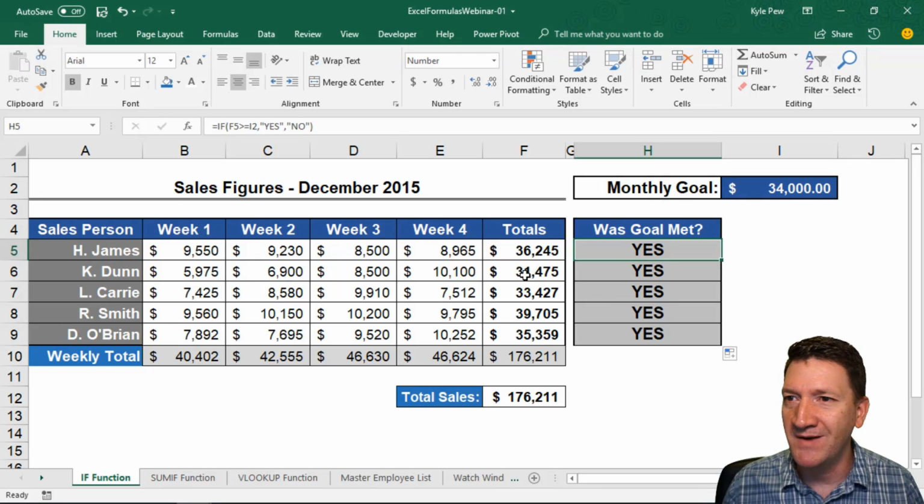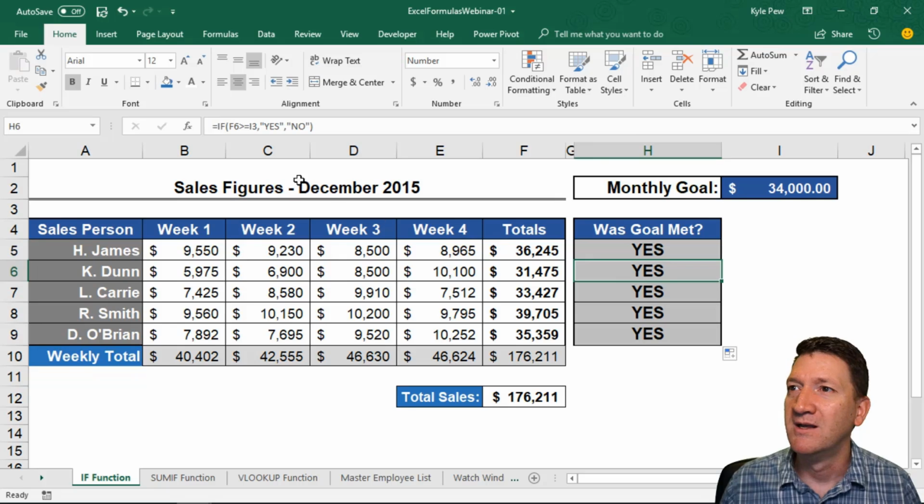The very next person, K. Dunn, should not have made it. Well, let's look at the formula for K. Dunn. Remember, I just copied that formula down. I look up there, okay, F6. F6 is K. Dunn's total. That looks good. I3, wait a minute. I3 is one cell down, that's not what I want to compare against.